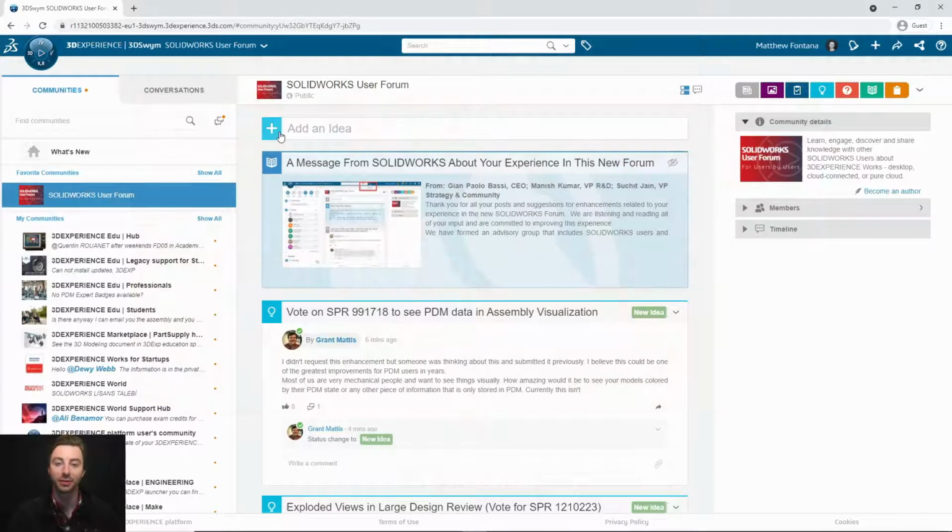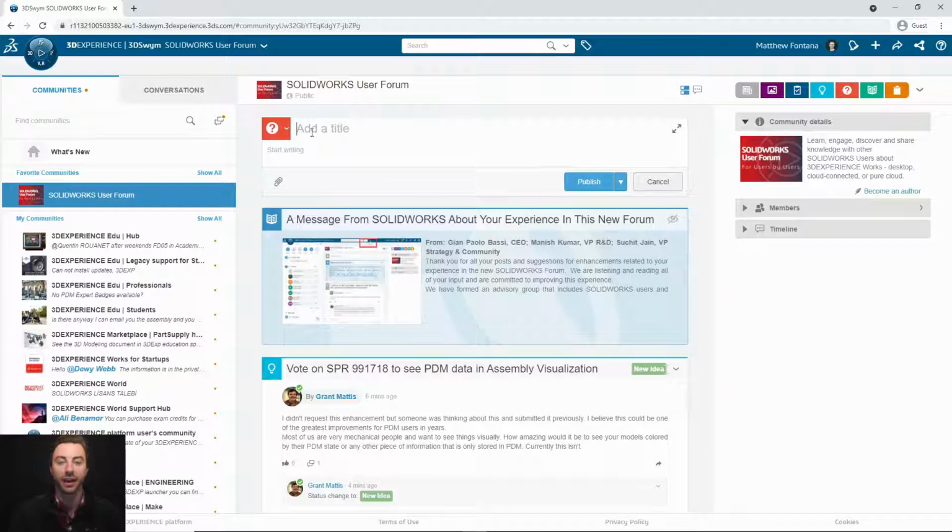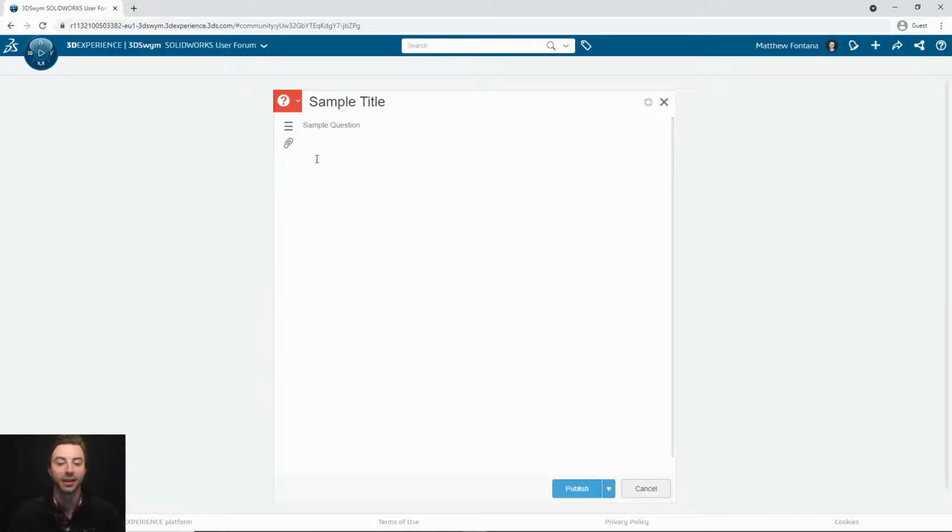So to choose what type of content you want to choose, click on this plus button here and you will see the options that you have available to your account. Once you select one, it will open up and you can add a title and you can add body text as well as attachments. As you're entering in the details, you can select the expand button over in the top right and you will be able to further format all of your text within your question, idea, or post.